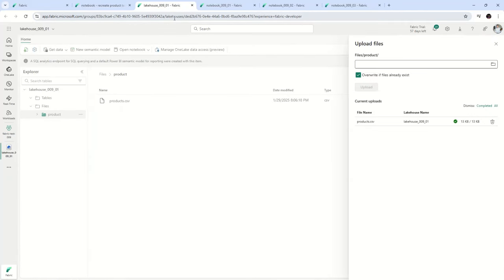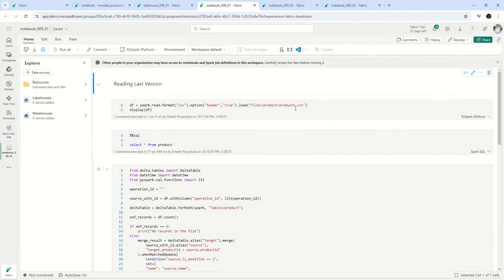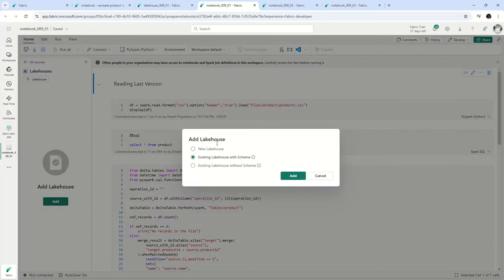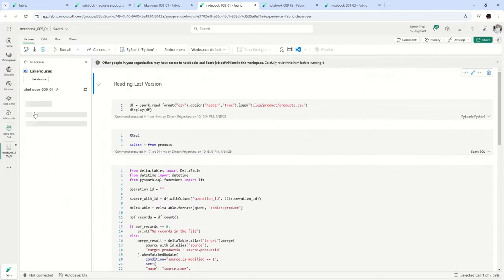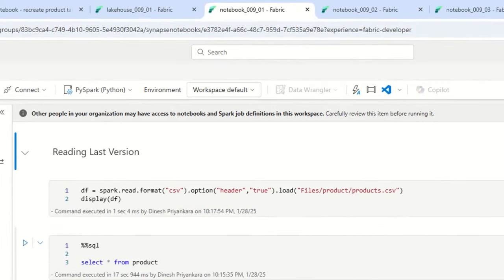Let's go to the first notebook. The code in this notebook has been written based on the first approach, reading the last version. So what I'm going to do is first read the CSV file. We need to add the lake house. Let me click on plus and then add the lake house. Now lakehouse is referenced in this notebook, so I can use this path for accessing the product CSV file.